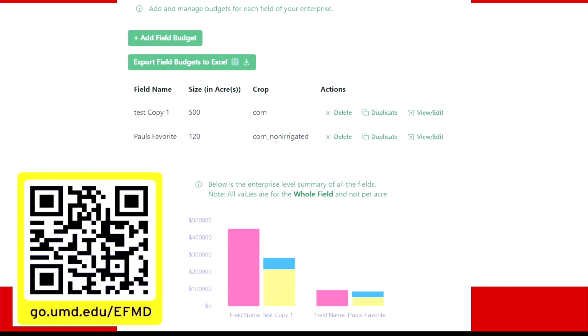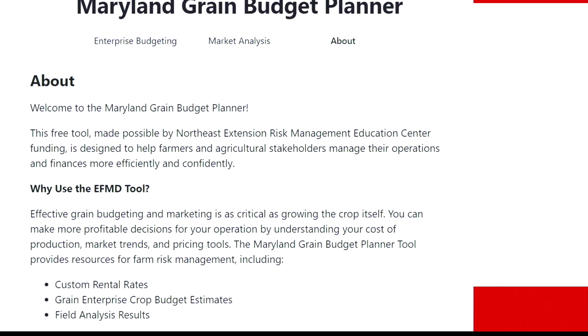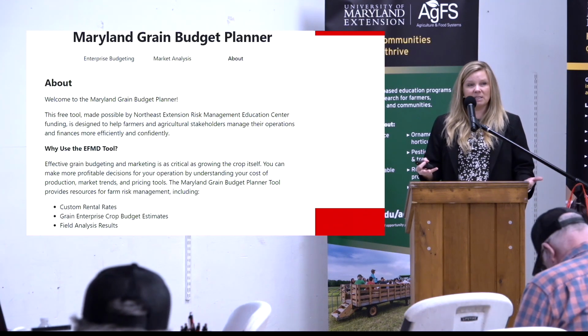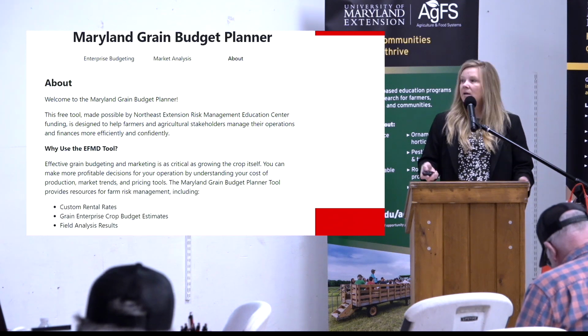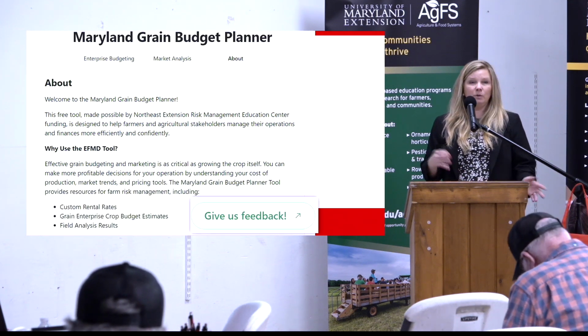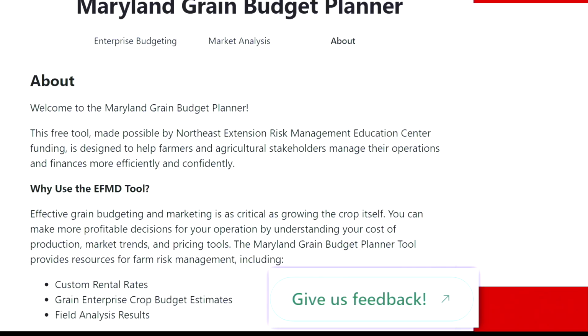So don't go by our budgets. Use them as a good template to get started. So a little bit about this. It was funded through the Risk Management Center. We are hoping to continue as we build on this data. We really want to be able to have it accessible to you in a very easy way. So there is some feedback that you can give us. If you want to email or fill out a survey on there, we'd love to make this a little bit better, easier, and more interactive.